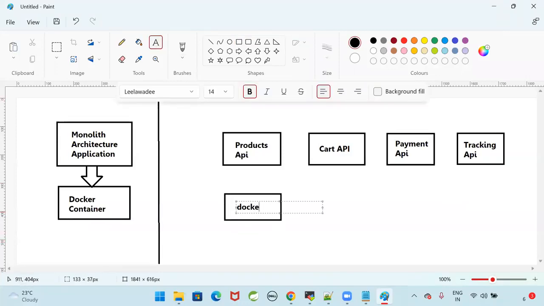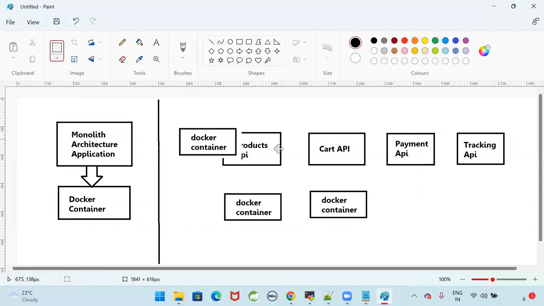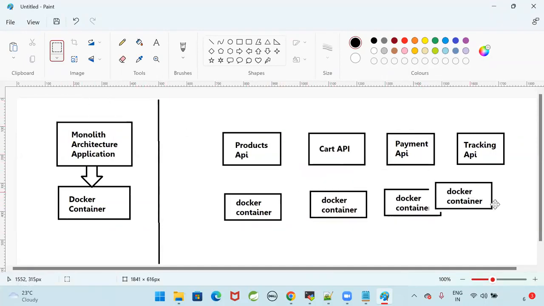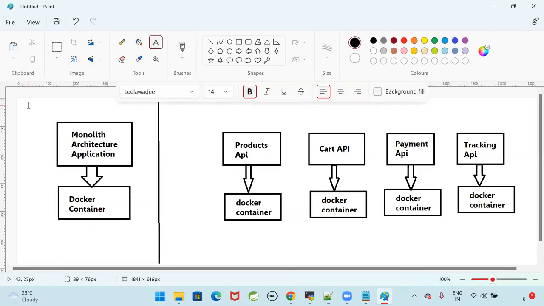To run the products API, I need one Docker container. For the cart API, I need another container. For the payment API, I need one container. For the tracking API, I need one container. So every API is going to run in a container. This is a containerization based application. For monolith applications, we take one container to run. But for microservices based applications, multiple containers will be available.